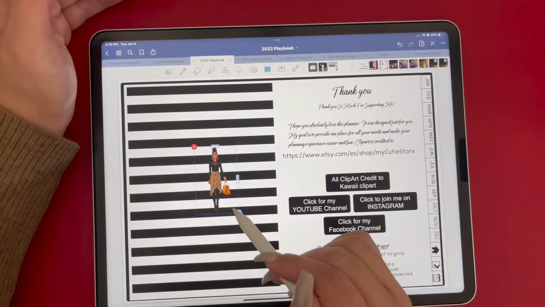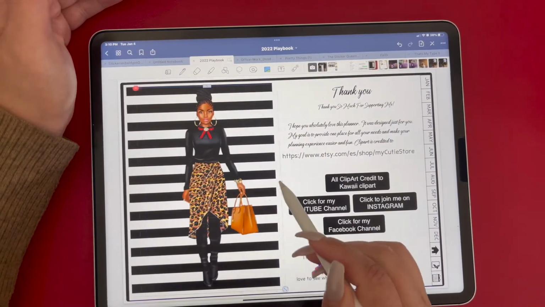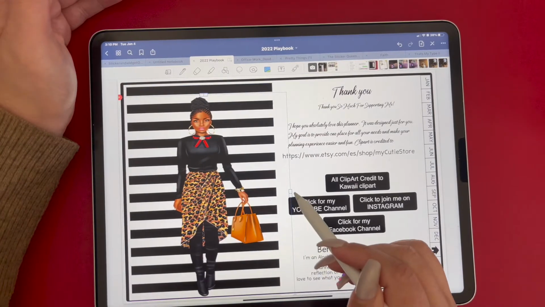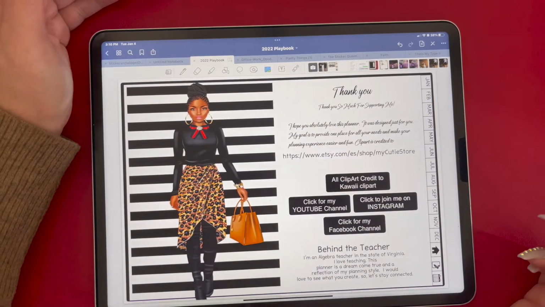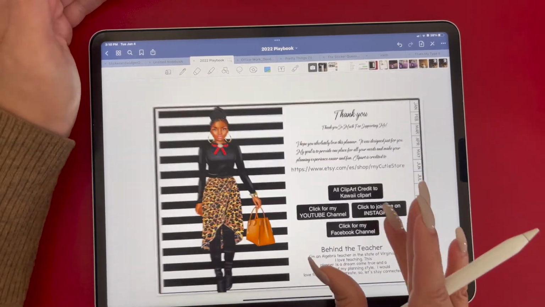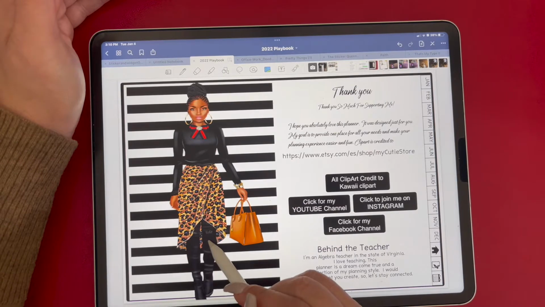Okay, I think I want to go with this one this year. I really like her. She's kind of cute. She looks like she's business, but she also looks like she could hang out a little bit after work if she needed to. She dressed for all occasions.